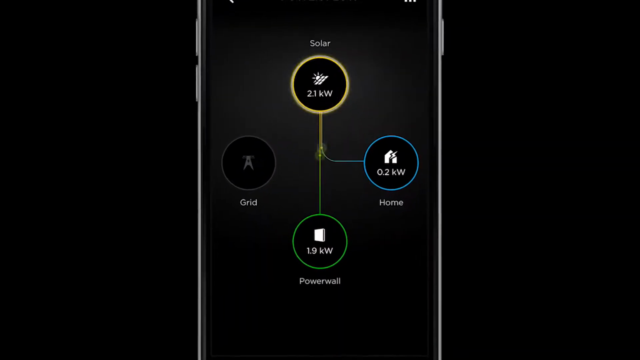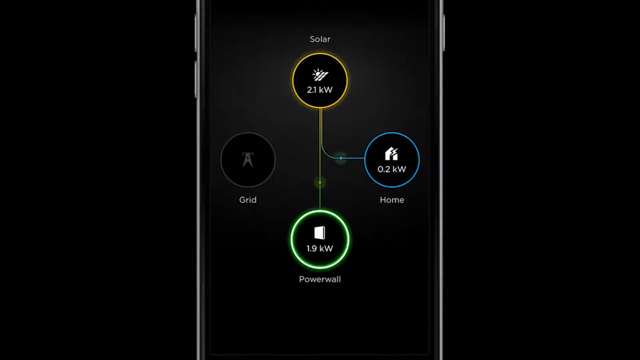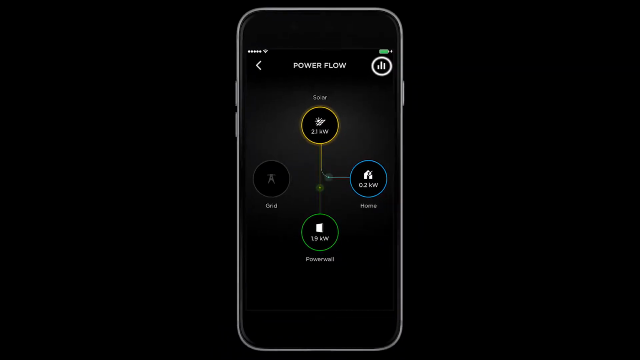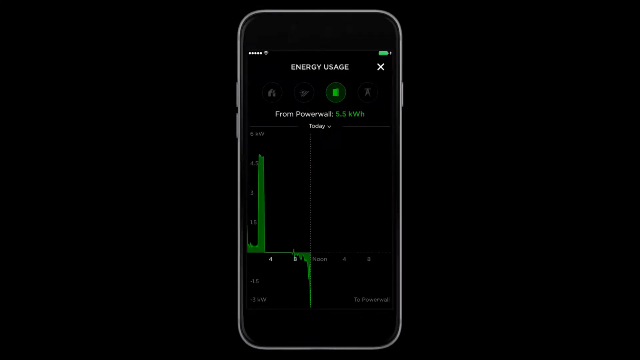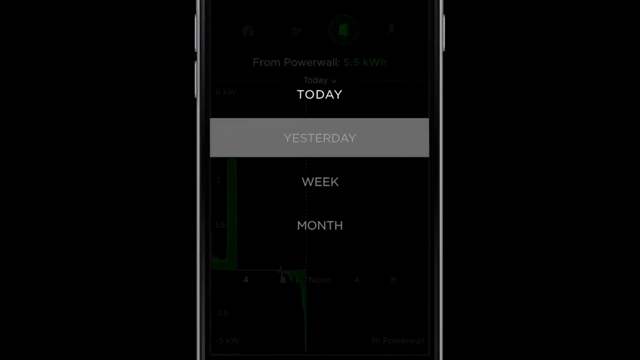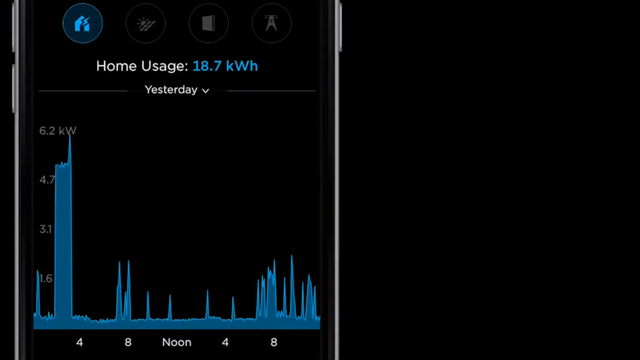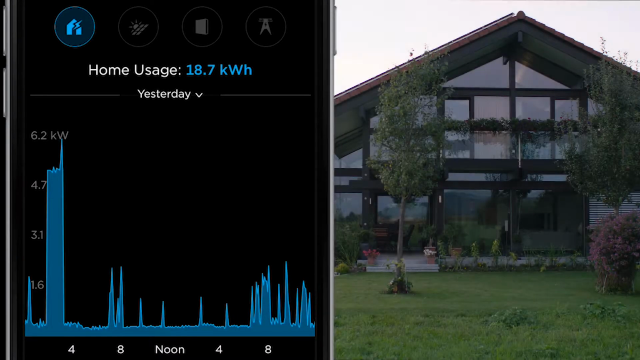You can touch the solar, home, Powerwall, or grid icons to access more information, or you can select the graph icon at the top. Once you do that, you will see a more detailed breakdown of how you are producing and using energy. Change from today to yesterday to see a full day's view. This first graph in blue shows energy consumed by the home.